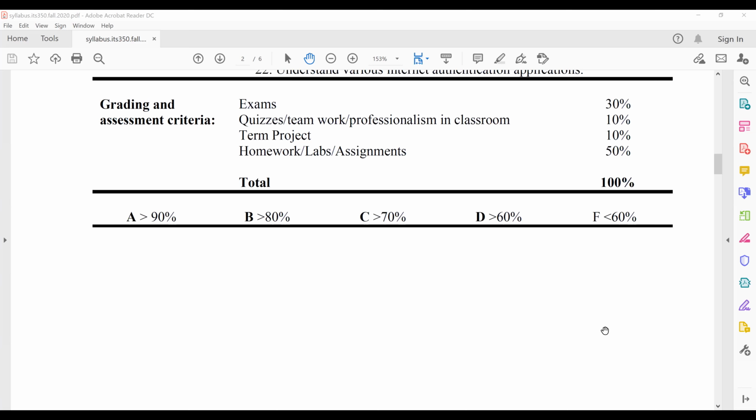At the end of the semester, you will have to do presentations. The week before finals is the week when you do your presentations for the class. Okay, so that's the term project.